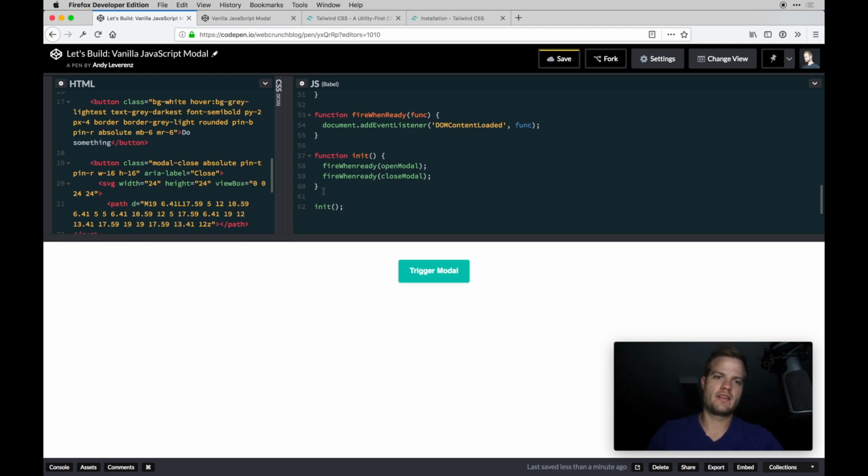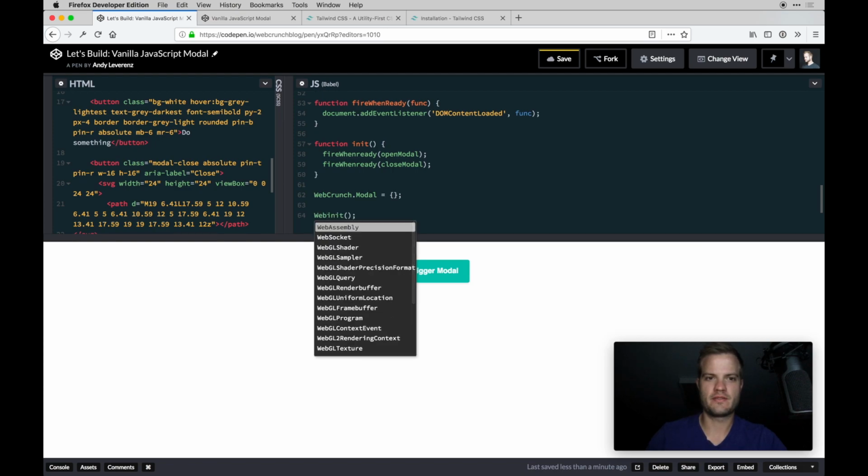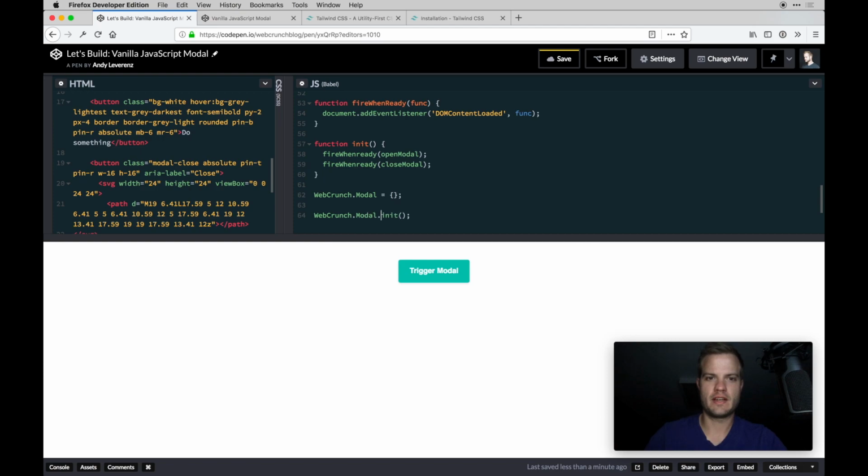So a common thing to do is like, I don't know, webcrunch dot, I don't know, modal, and then you create a new object, and then you could just say webcrunch dot modal dot init, and that's how you could reference this giant namespace under webcrunch. I'll probably get into more of that later on as I learn more myself. It's kind of foreign to me still, but I'm learning, so that's nice. Namespacing is useful for the sake of conflicting code, so you don't write code that can conflict with other scripts later or somewhere else in your app or website, something like that.